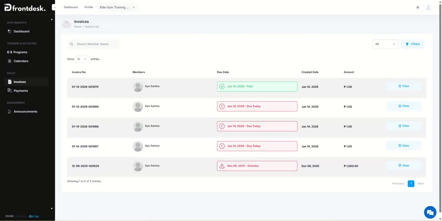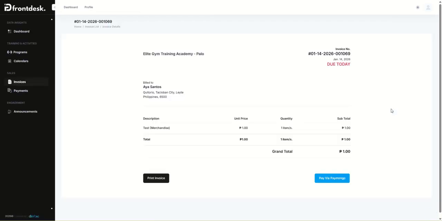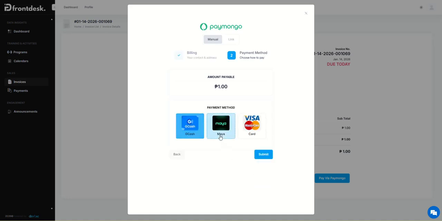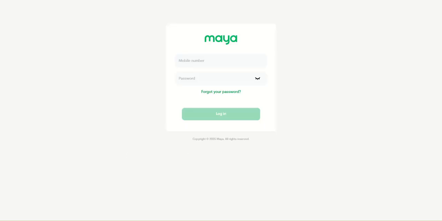Next, let's look at paying using the Maya e-wallet. Again, select an invoice. Click Pay via PayMongo. Since the billing details are already populated, click Continue, select Maya, and click Submit. The member will be redirected to log in their Maya account. Just follow the additional steps from Maya and verify the payment. Once verified, the payment process for Maya will be completed.